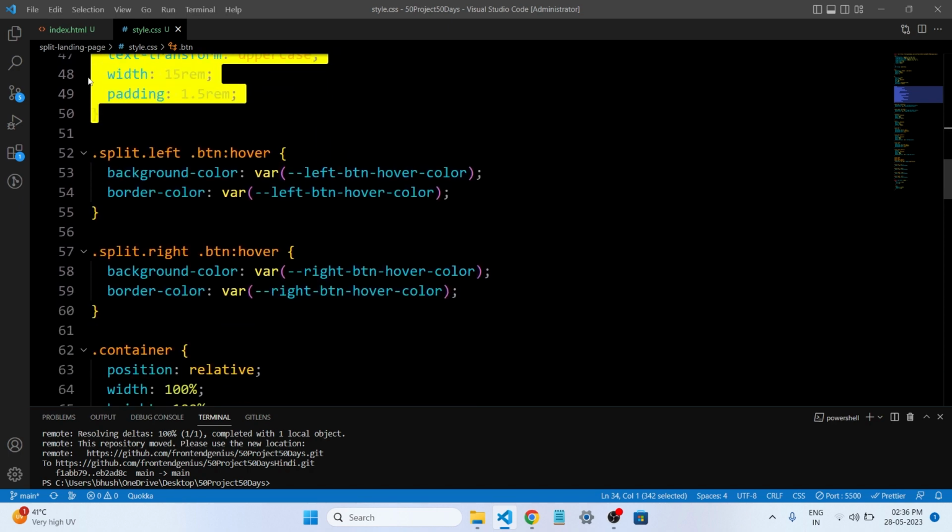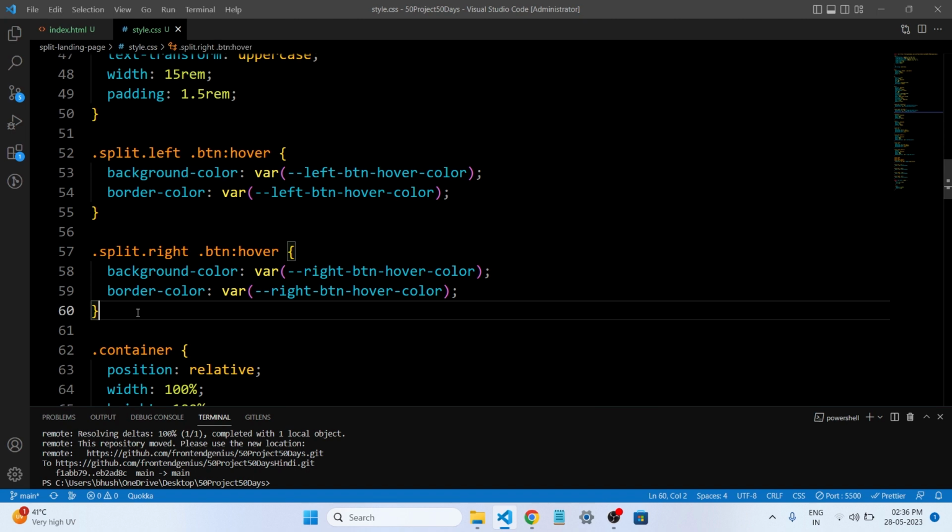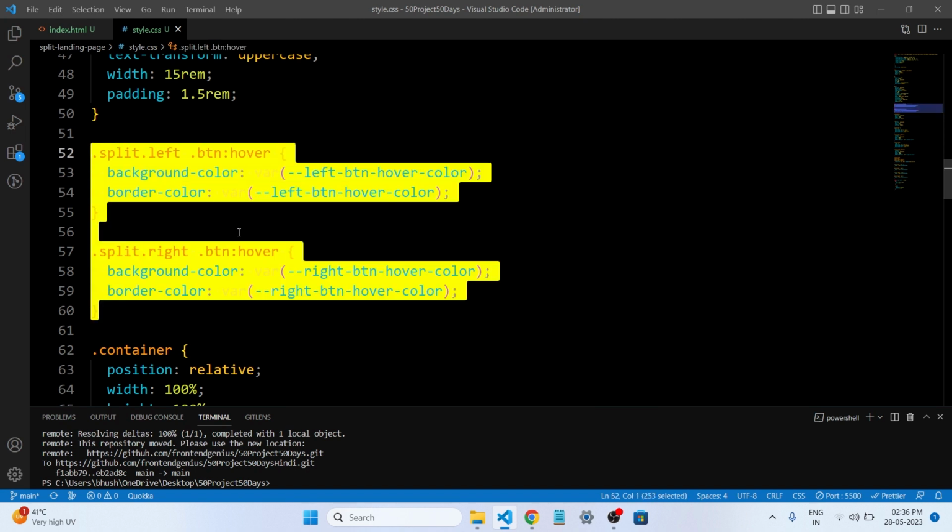And talking about these selectors, these two selectors target the button with the class btn within the respective section with the class split left and split right. When they are hovered, the background-color property sets the background color to the value of the respective CSS variable, that is --left-button-hover-color and --right-button-hover-color. The border-color property also uses the corresponding CSS variable value to set the border color.